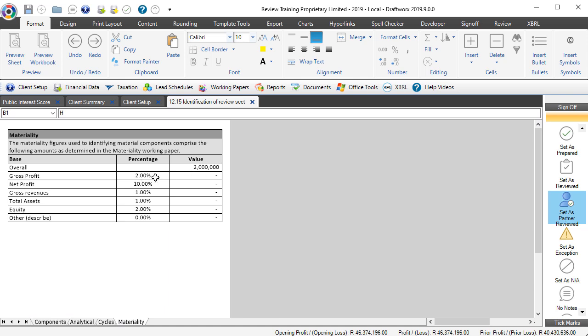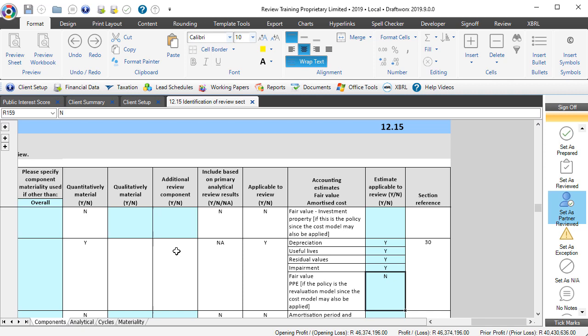Materiality, this is just a summary to show you what materiality each one that you select is going to be, so that you don't need to jump back. Maybe you're dealing with a delegated file and you don't have the materiality working paper in your delegation. You can just go and see what materiality has been calculated for each and every one of those bases that you can choose. So that's 12.15, folks.